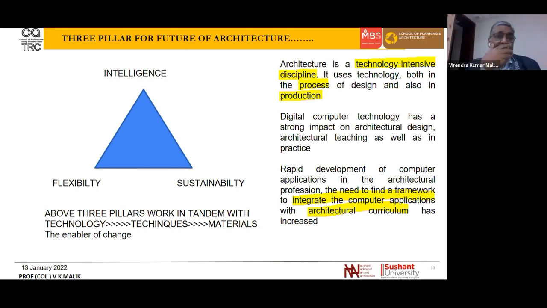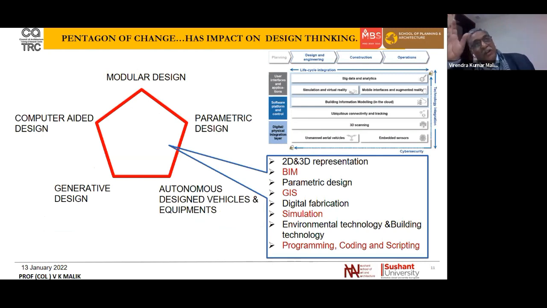Now, if you move to another, I talked about this pentagon of change. After what is happening in intelligence, flexibility, and sustainability, and because of the technology, these 5 things happen. These 5 things I have just spelled out. If you see in the bottom right corner, a box which has got this arrow with it, that means in our future, all my architectural institutes are going to have something in 2D and 3D representation. They must have, and this is what I've got from the research, their BIM, that is building information modeling system. Then they must also teach parametric design. Then GIS, geographical information system, should be there. Then digital fabrication, 3D printing, should also be incorporated. Then simulation in your designs should also be there. Then the environmental technology and building technology is rapidly changing.